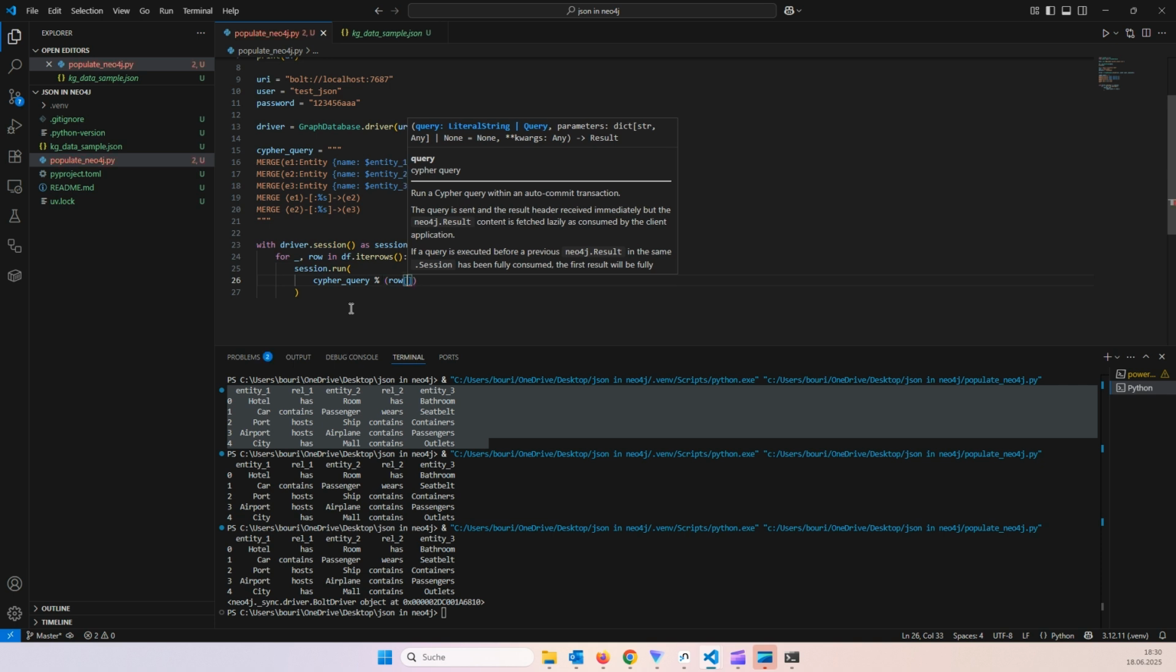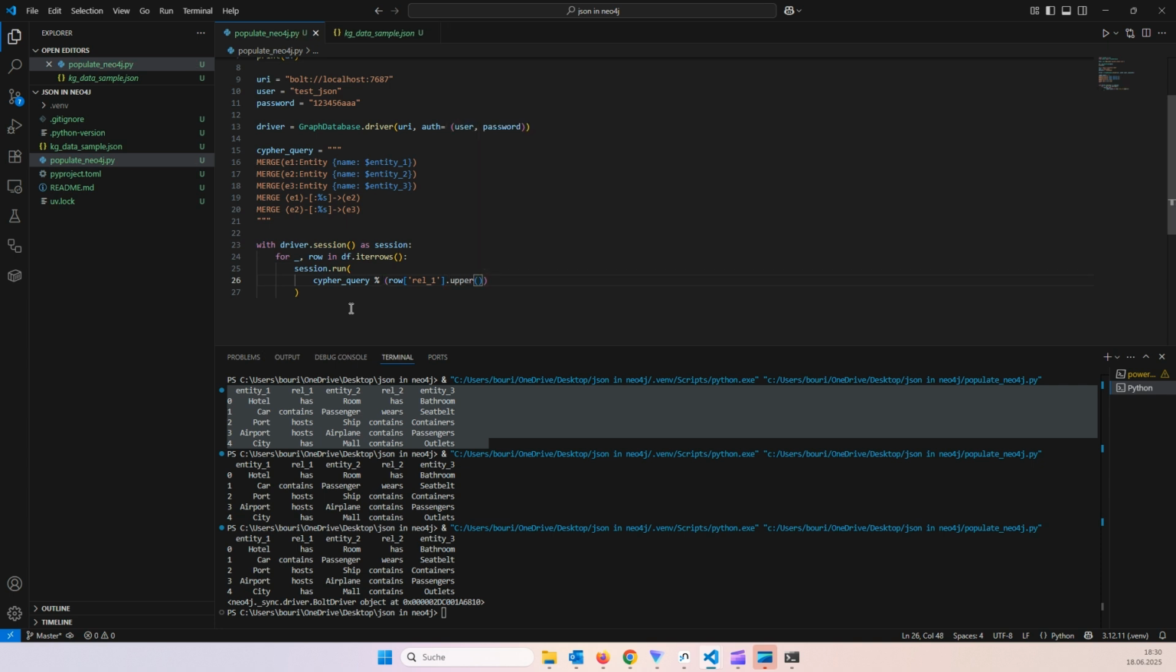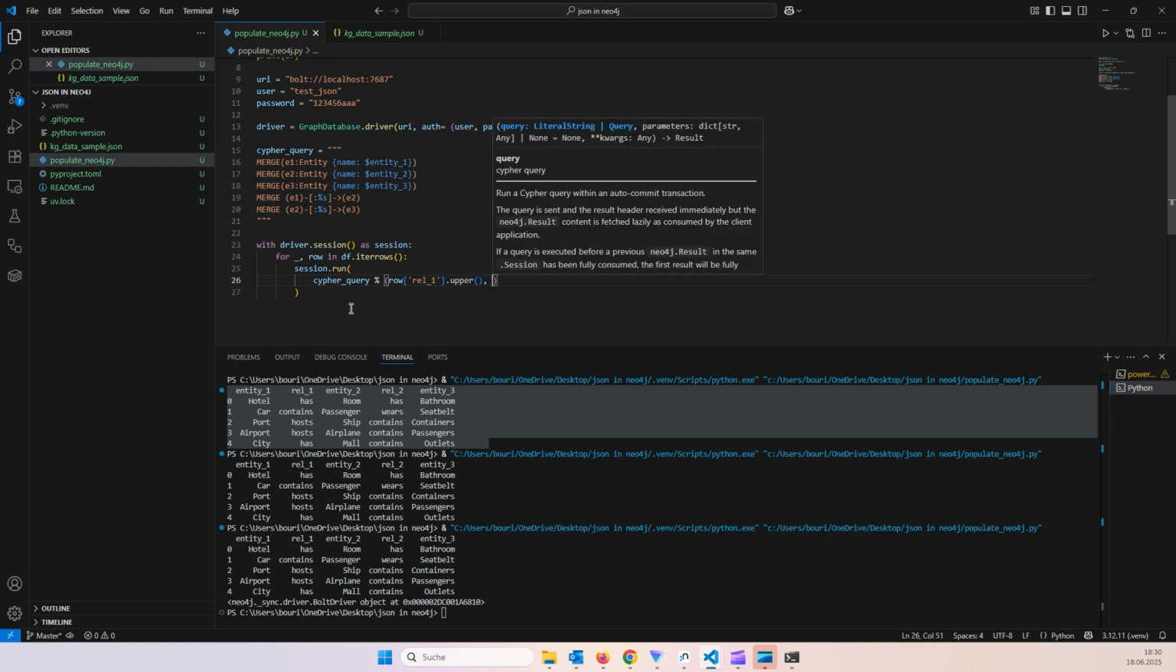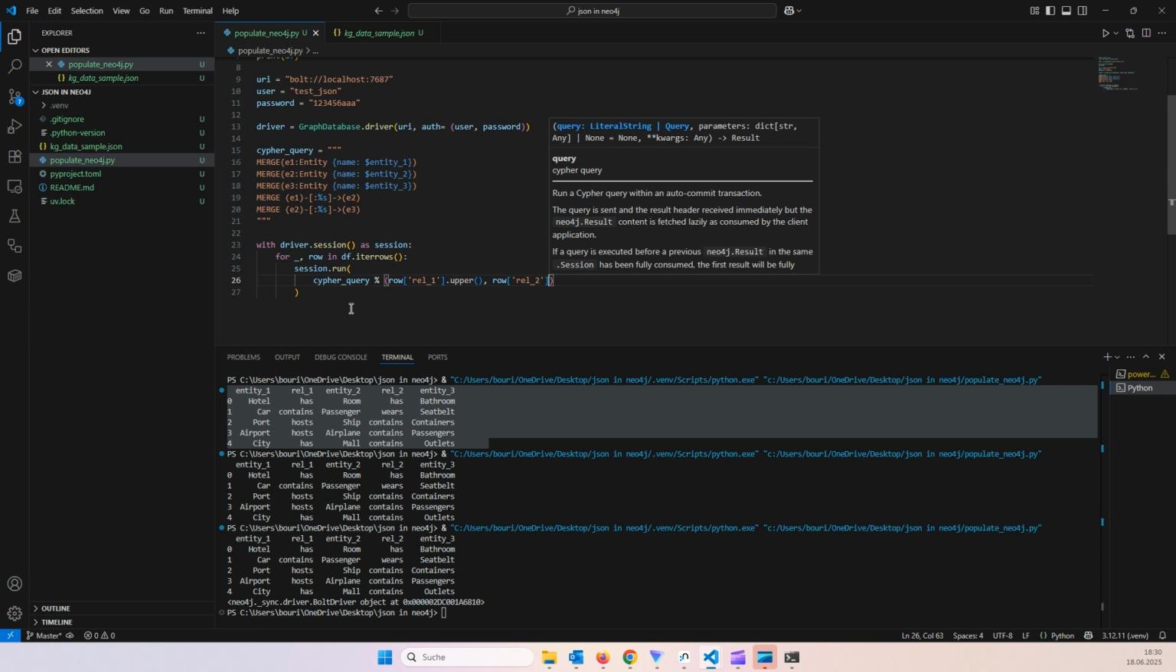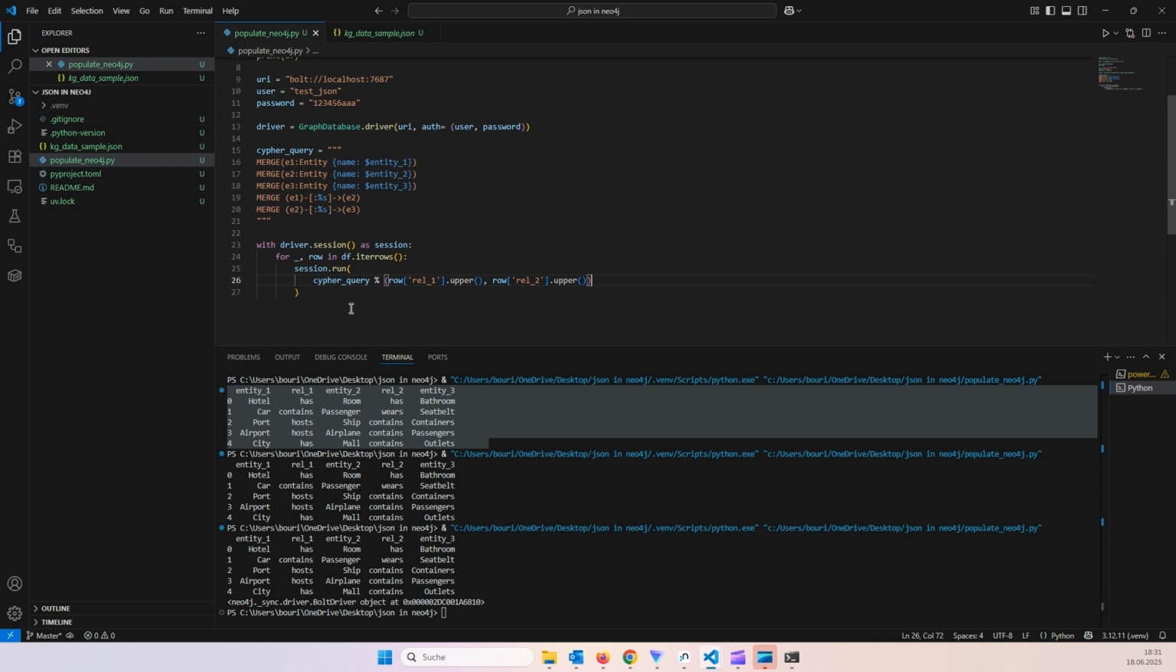define our rows, or the content of the rows as said before, row rel1, and uppercase this, and now we need the row, or the value of this row, and we can do it like that.